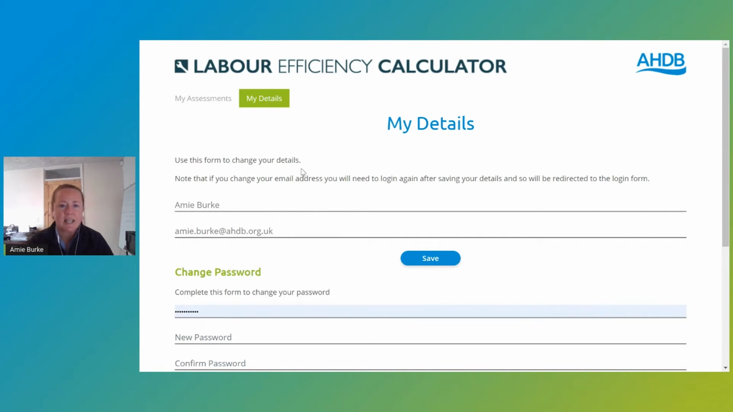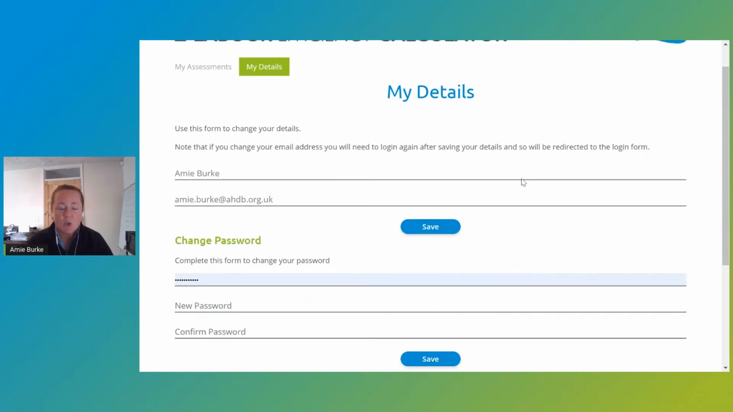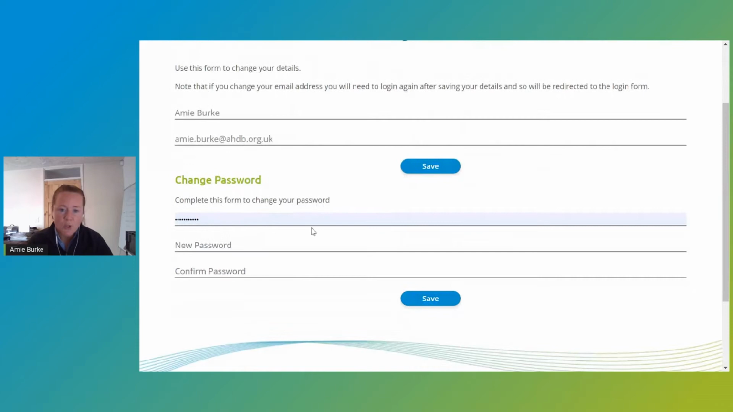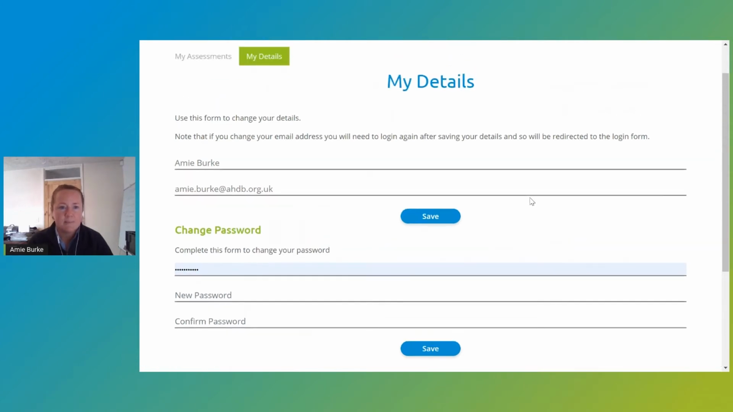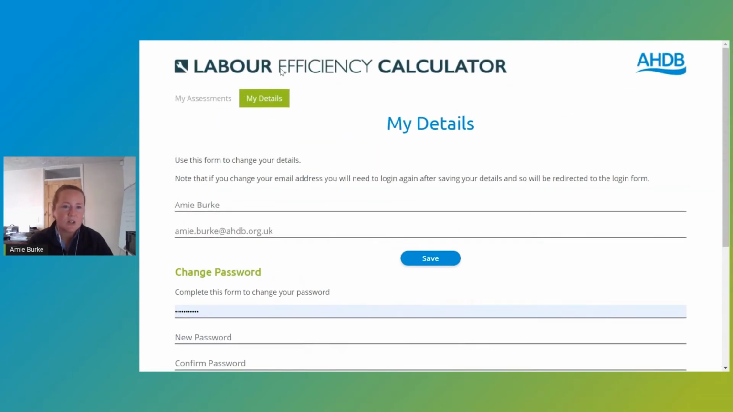So as you can see, on this section, you have your name and your email address. At any point, if you change your email address, you can access that here and save these details. If you need to change your password, you can do that functionality here. If at any point you're struggling with this side of the software, then please do get in touch and we can help you through this. That's the My Details section.